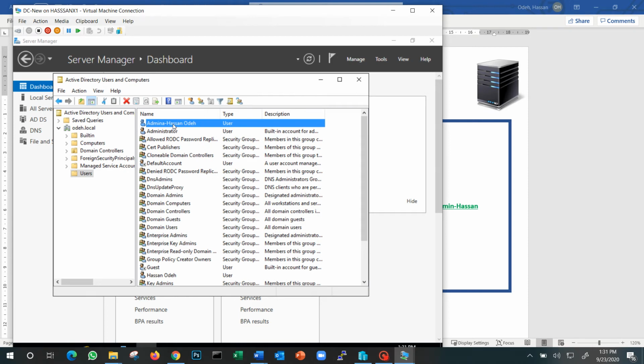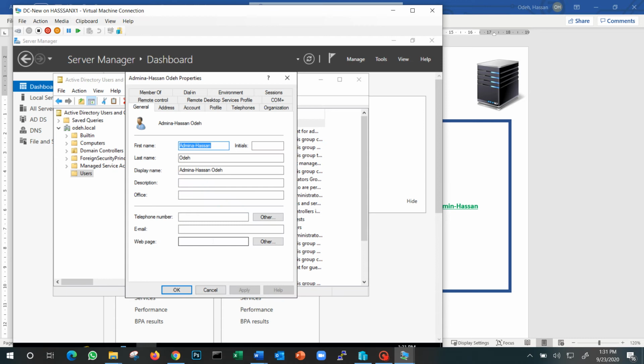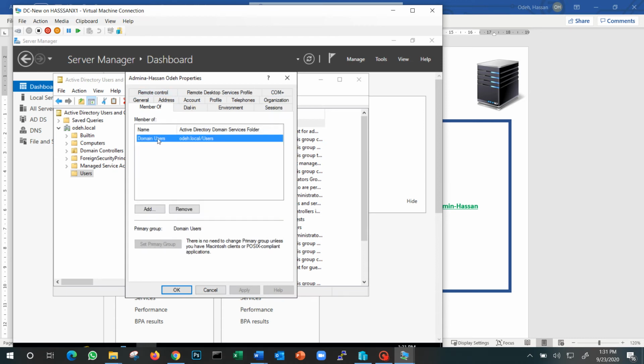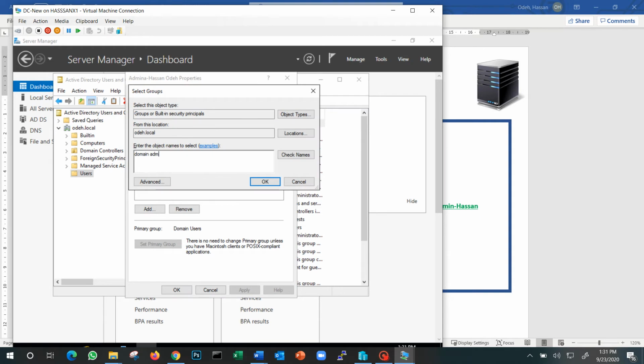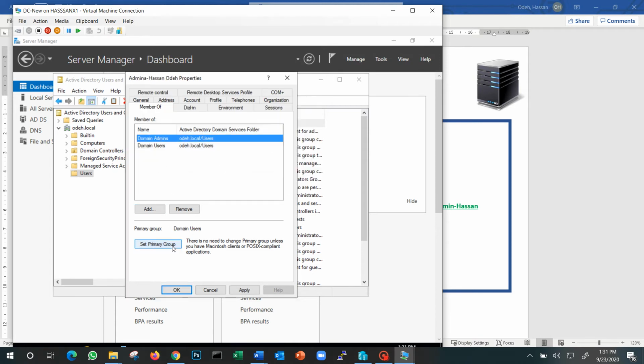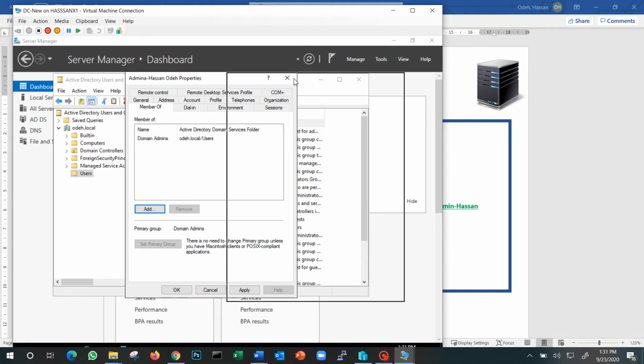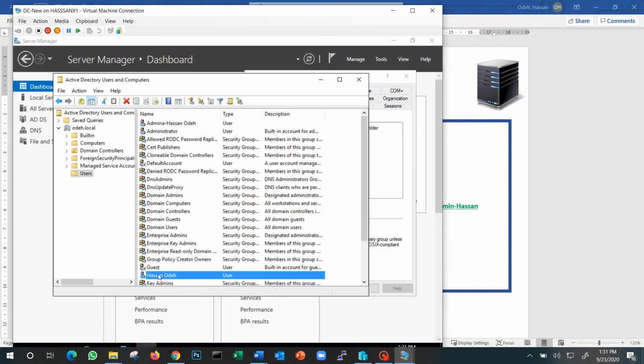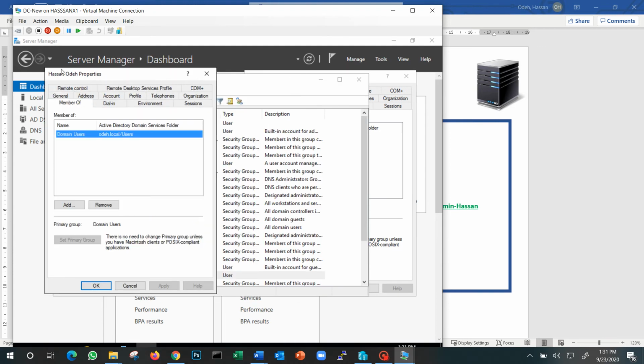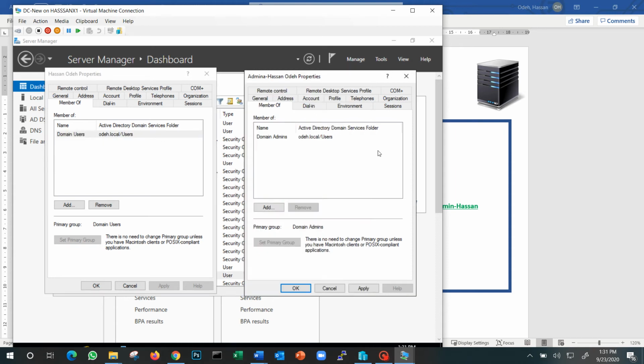Now, how do I make admin Hassan an administrator? I right click on it, go to properties, go to Member Of. I don't want him in Domain Users, I want him in Domain Admins. I click Add, and type domain admins. Domain Admins, not Administrator, Domain Admins. Then I set that Domain Admins as the primary group, and then I delete the user group. So now this is admin Hassan, and this is Hassan. Hassan is a member of Domain Users, so he's just a normal employee, the poor guy who can do the basic stuff. Admin Hassan is an administrator on the servers.